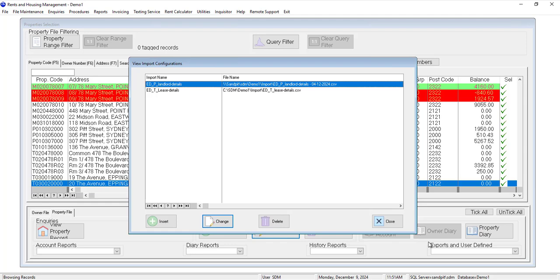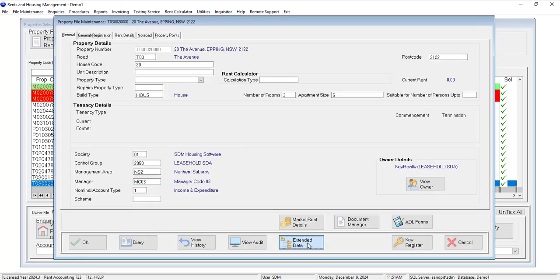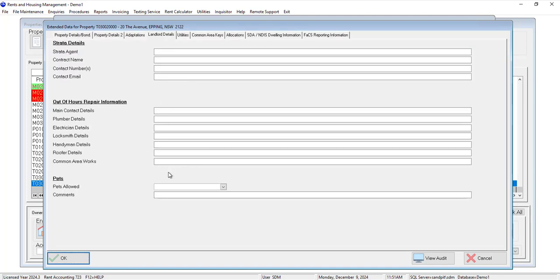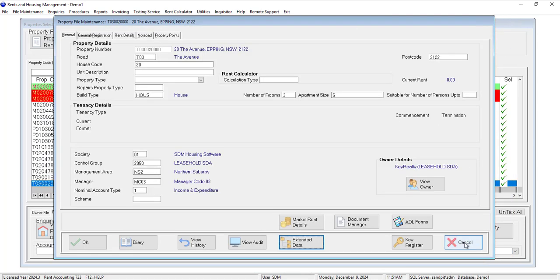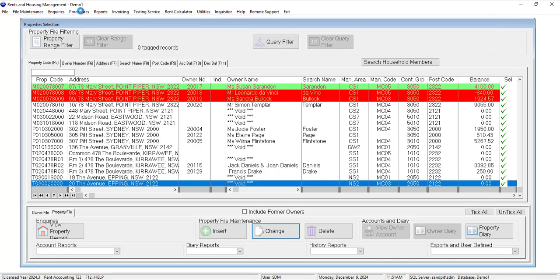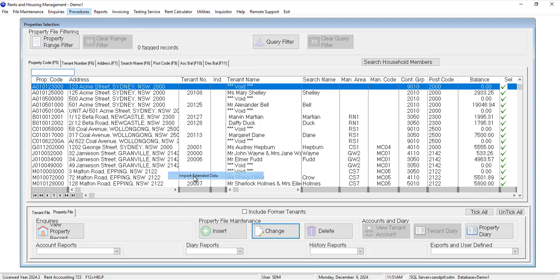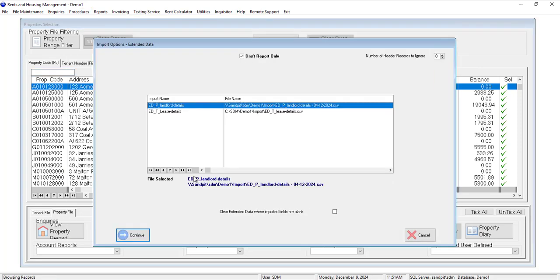But before we import the file, let me show you the data fields that we'll be importing, which is this one here. You'll note they are blank, so we're going to be populating data into these particular fields. And we're going to be doing more than one property in the one instance. So let's go to Procedures, Import Extended Data. Now we're going to do step 2, which is to import the data itself.